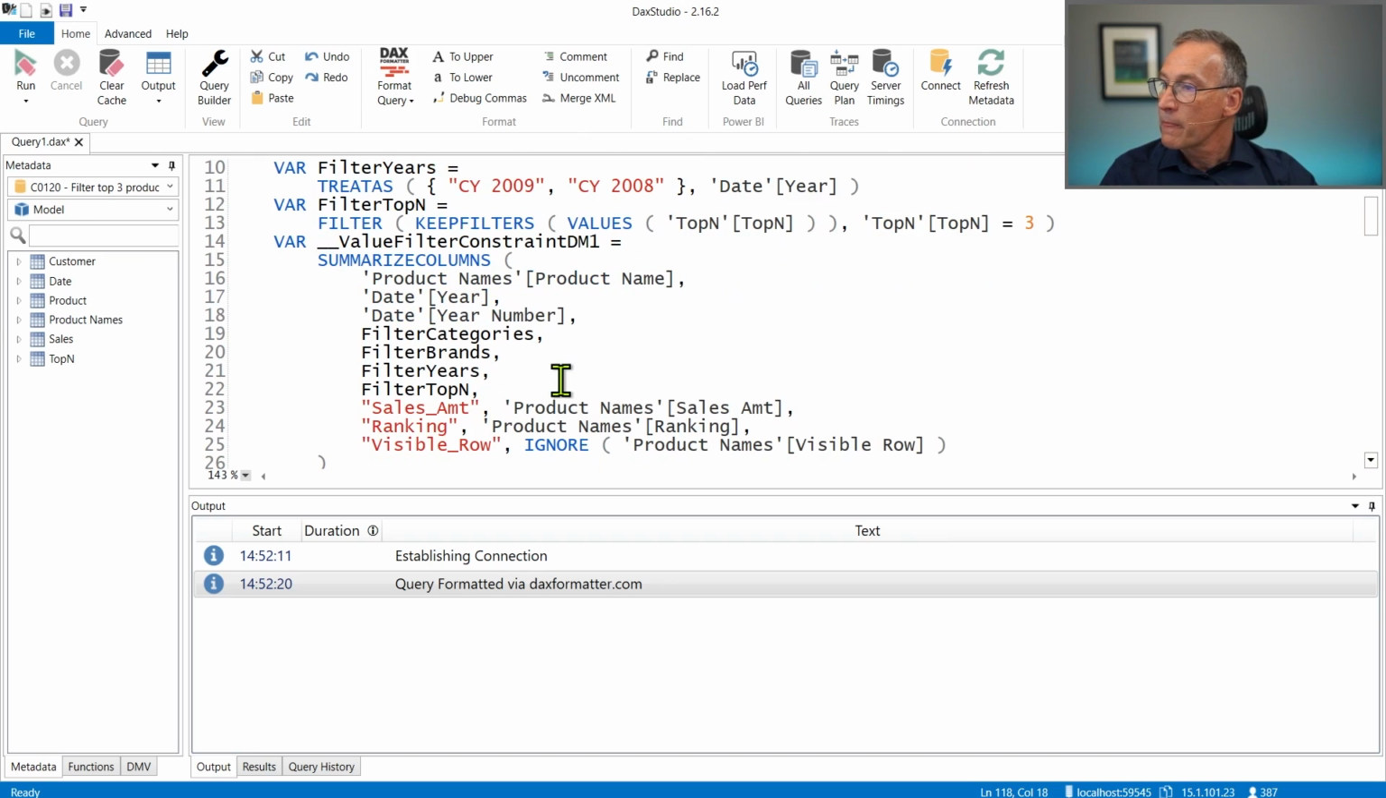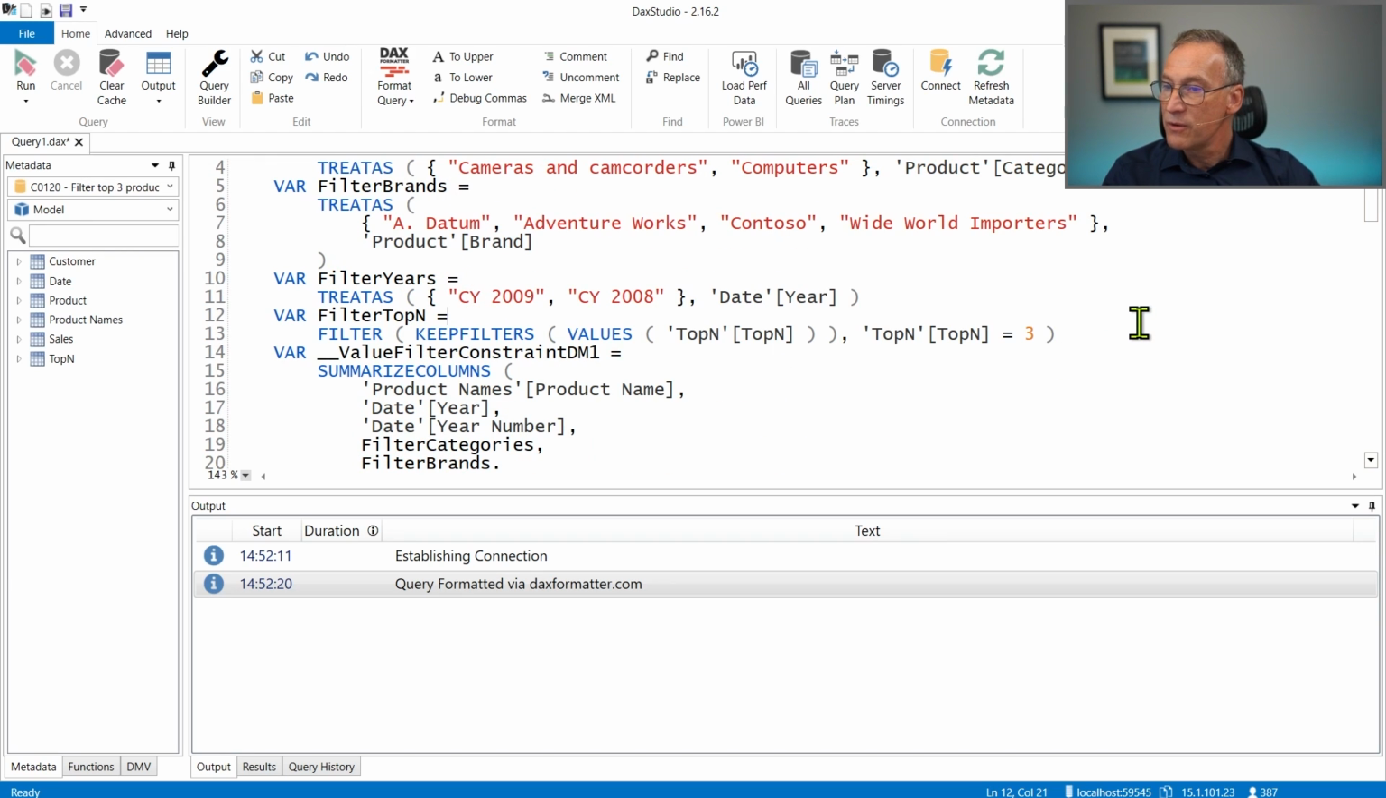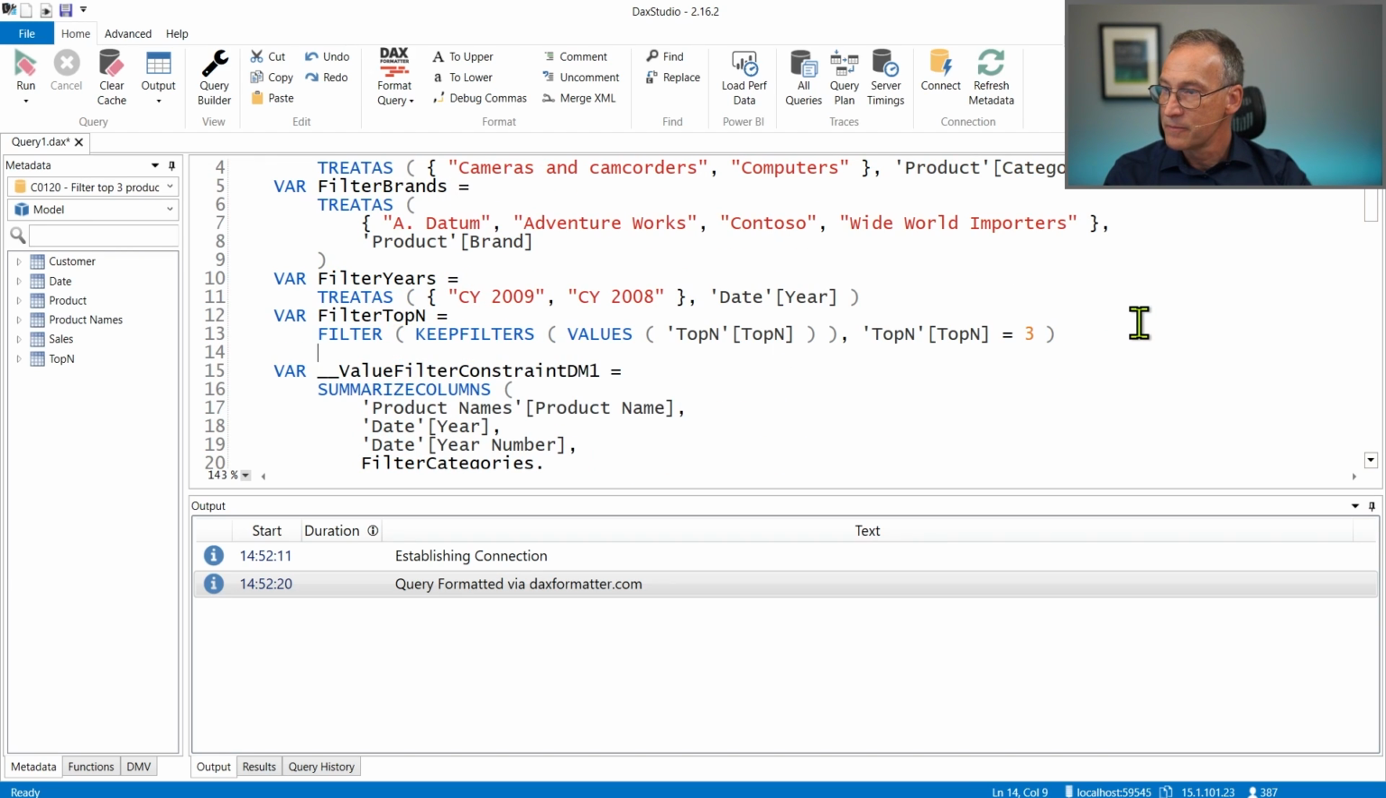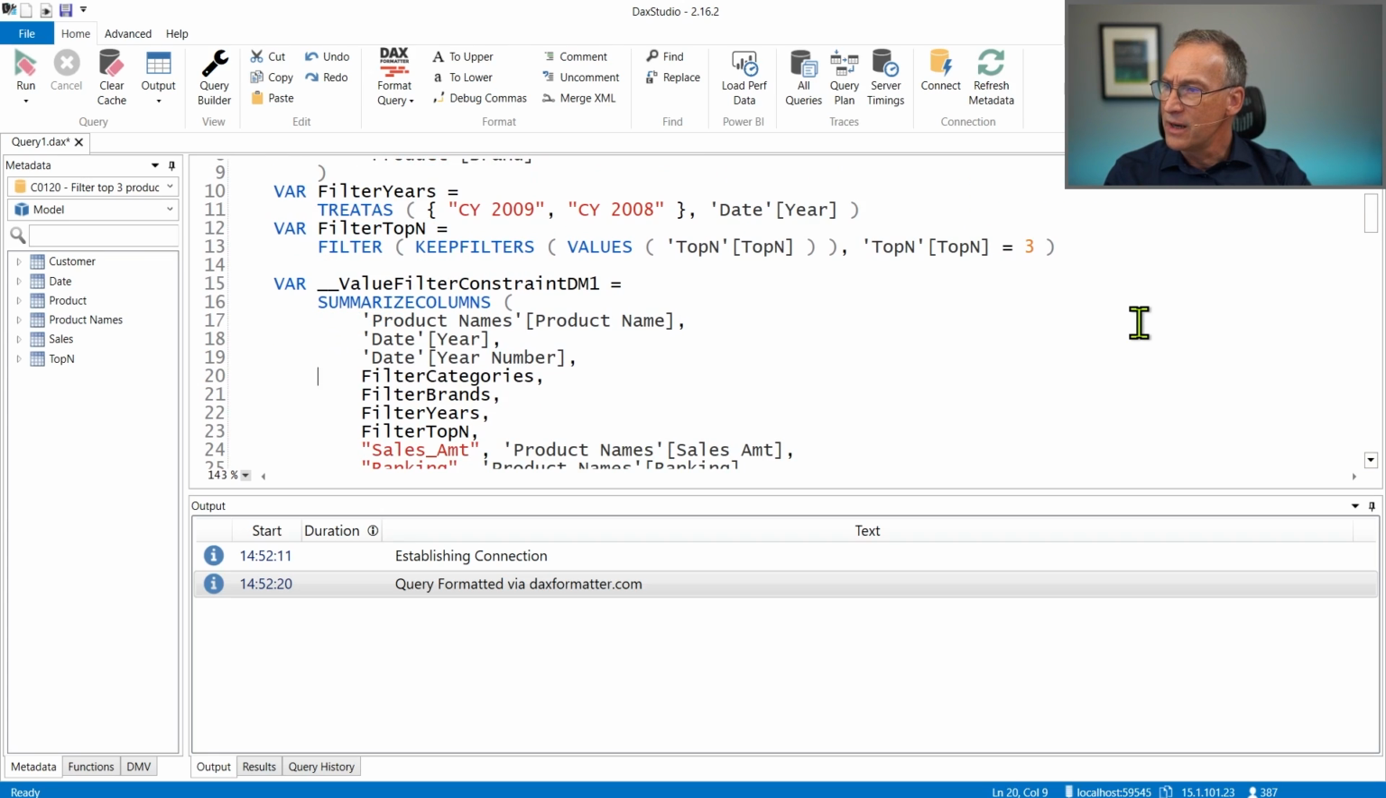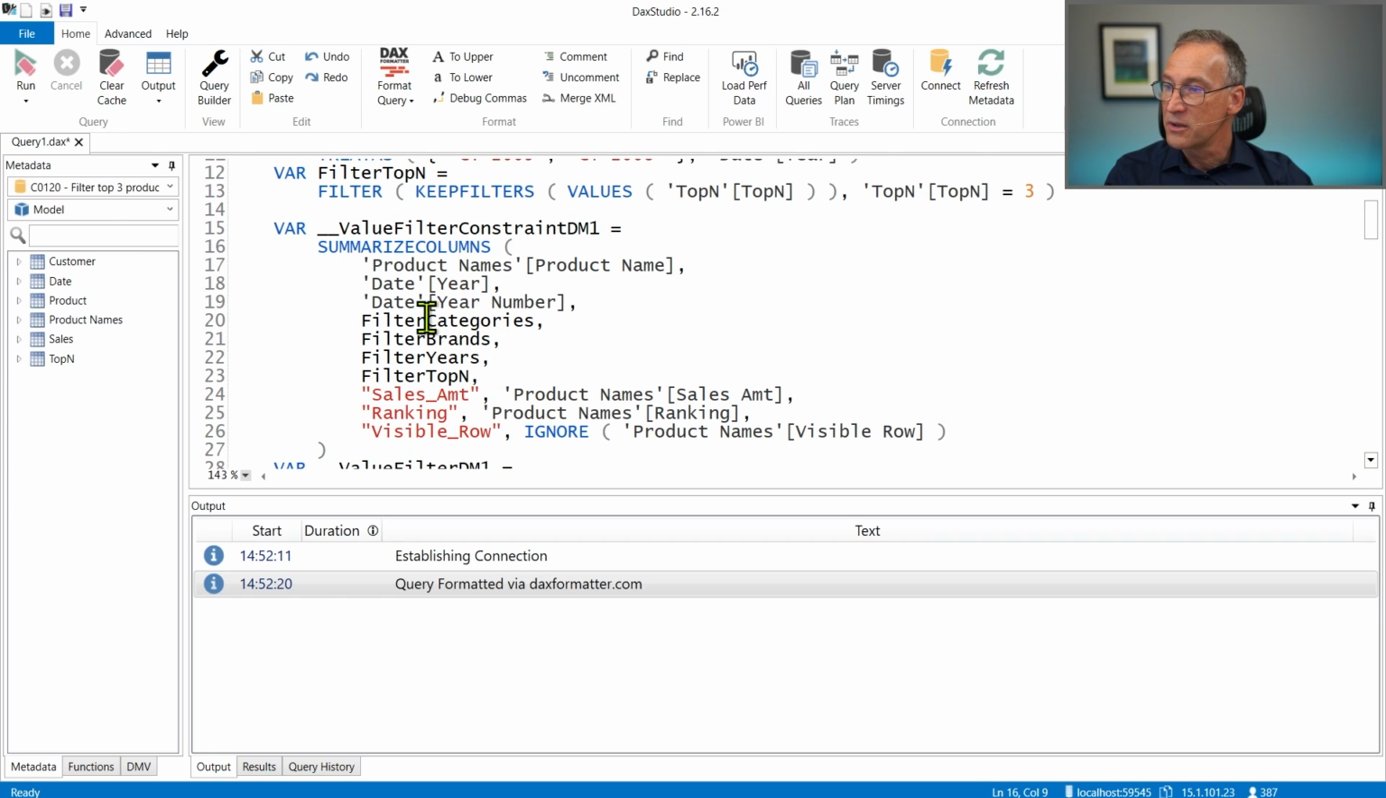Now, so far we have only slicers. Then we have another variable, value filter constraint dm1, that summarizes product by product name, by year and year number. Year and year number are used because we are sorting year by year number, and it's placing a filter on categories, brand, years, and top n, which are the slicers, and it's computing the sales amount, the ranking, and the visible row.